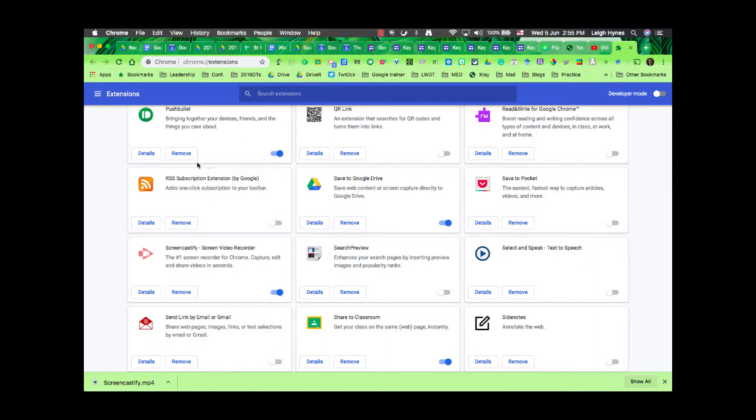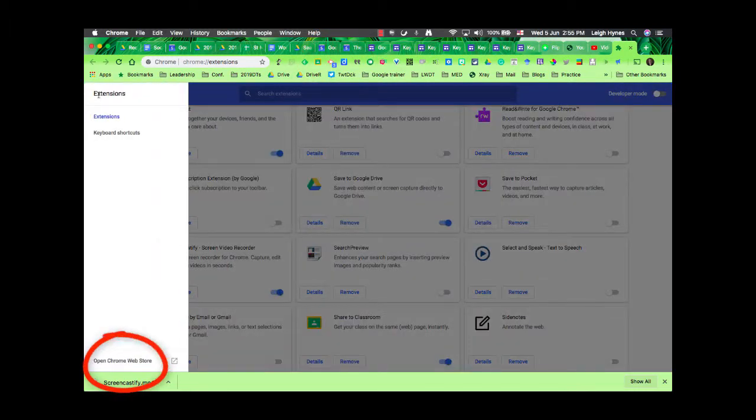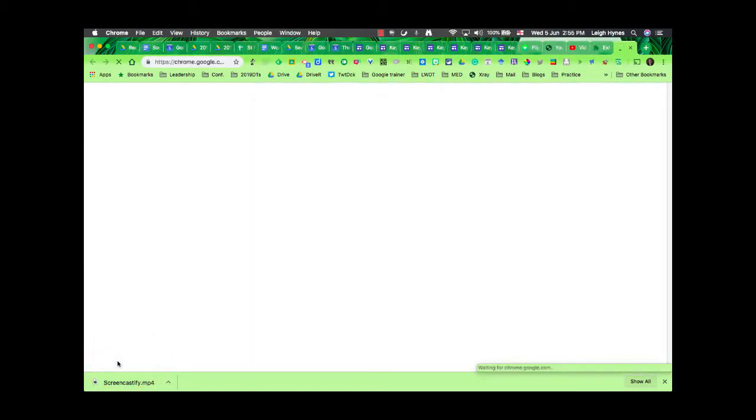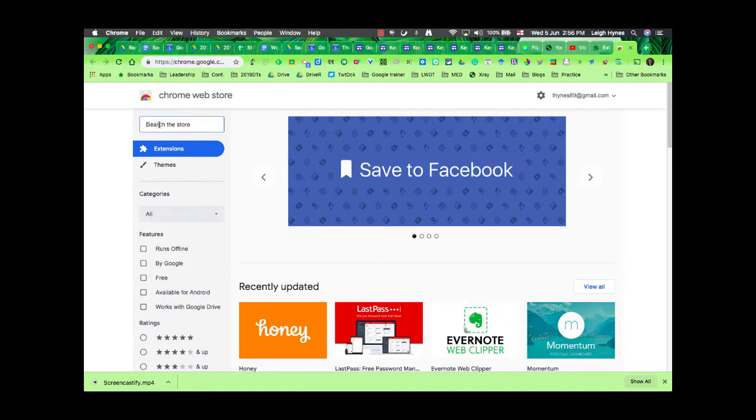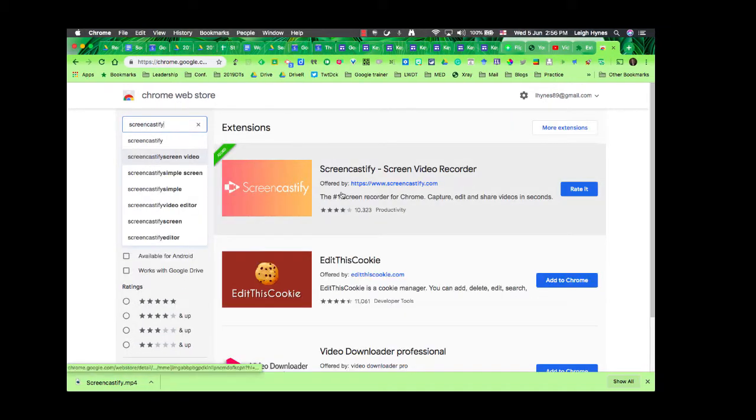If you don't have it listed there, you need to click on your extensions and go right to the bottom where it says Open Chrome Web Store, and then search for Screencastify. You can see that I've been asked to rate it because I already have it added. You won't be, if you don't have it already. Then add it to Chrome. There'll be a little box here that says add it to Chrome.